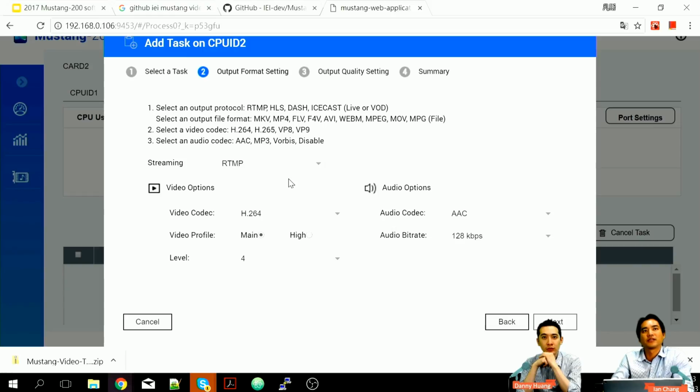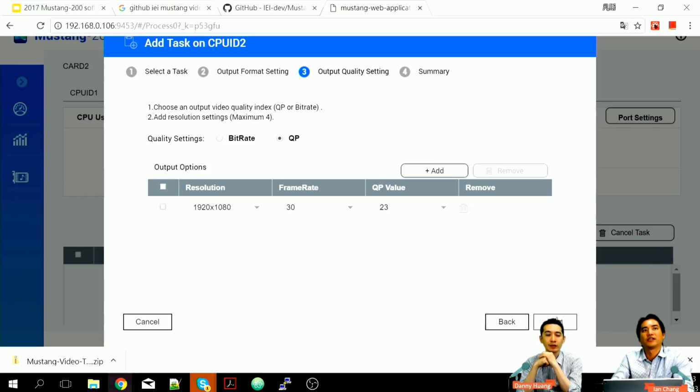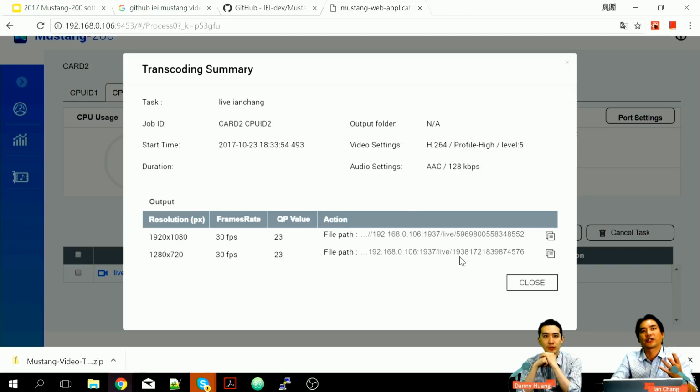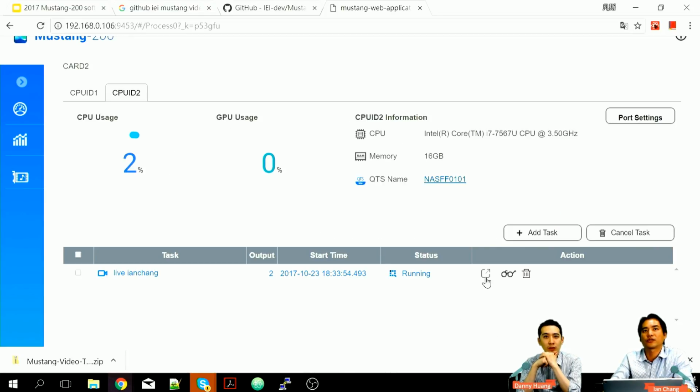and next it's RTMP, also H.264. You can change any labels, video profile. Maybe we just create one, that is enough, or we can add more. And we can have the other low resolution. After I create it, I can check where is my URL, and copy the link.